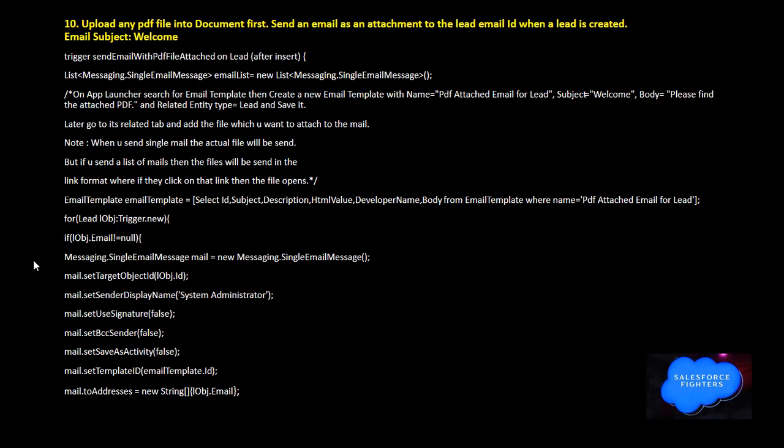For the lead and object trigger dot name, if the email is equal to null, messaging single email message email. Mail set the target object, mail set the sender display name, mail set use signature false, mail set the BCC sender false, mail set save the activity false, mail set the template the email template ID.